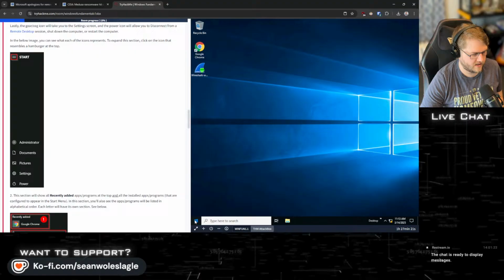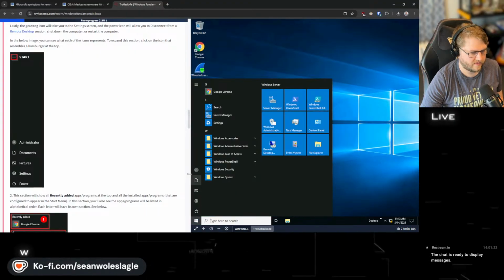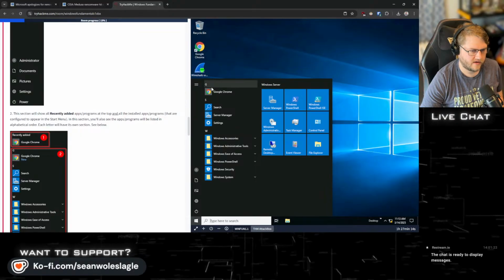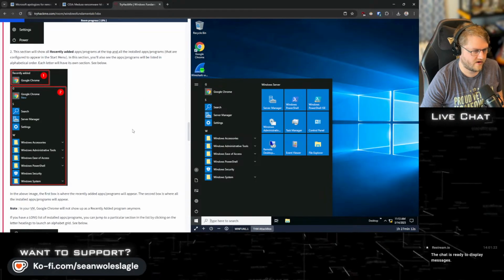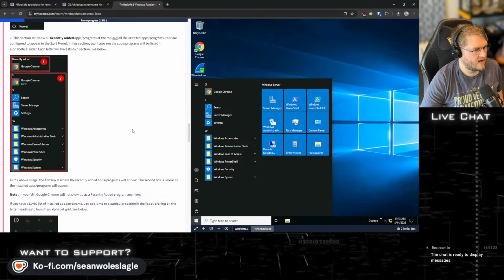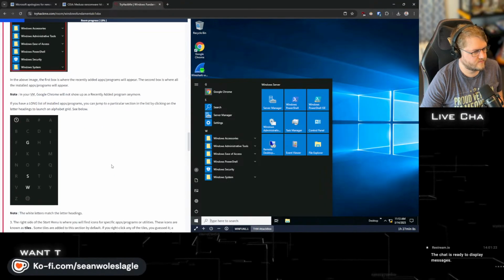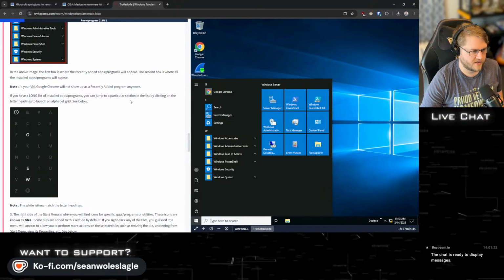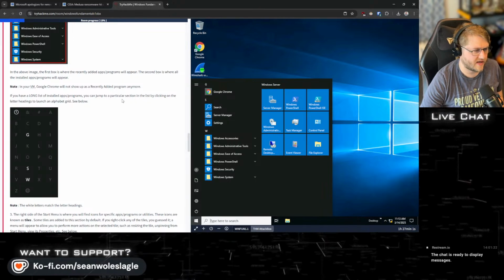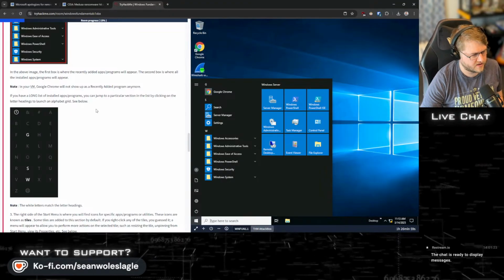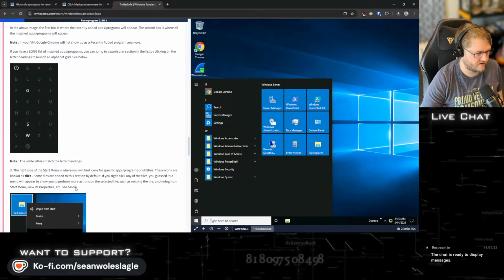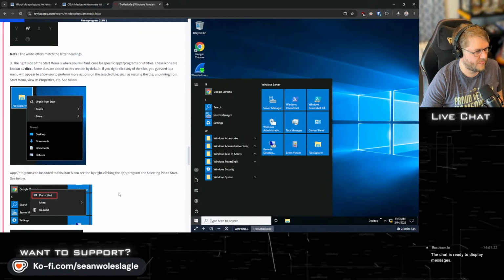Basically, what you see here is what they're talking about, all these different features. And then you have your recently added, which would technically be up here at the top, but we don't have it on this machine. And then basically, if you have a long list of installed apps, you can jump to a particular section in this list by clicking on the letter heading to launch an alphabet grid, right? So that's if you have a lot, which we don't on this box, but that's what it would look like.